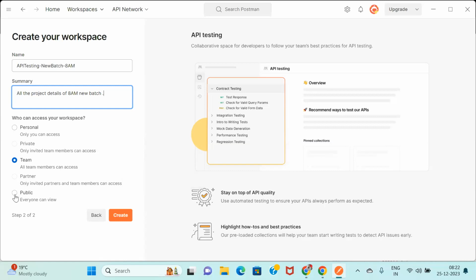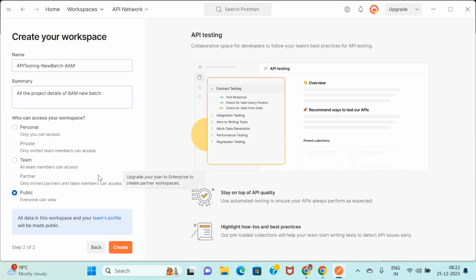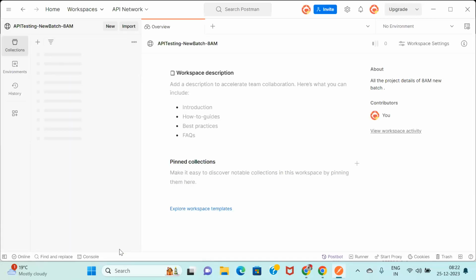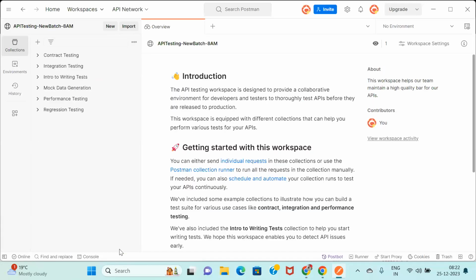Okay, for now I will show you by selecting public and clicking on create. I'm clicking on create. Okay, this is the workspace which I created for your batch.